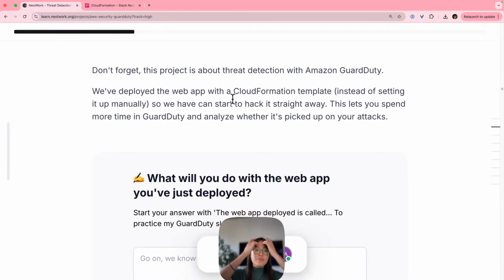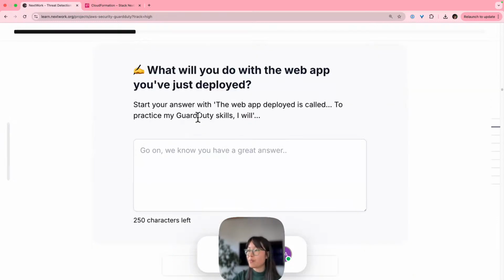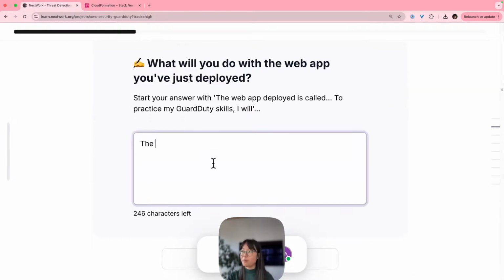Great. So don't forget, this project is about threat detection. So we've deployed the web app with a CloudFormation template so we can hack into it straight away, and so that we can spend more time in GuardDuty and analyze whether it's picked up on your attacks by the end of this project. So let's mention that too.